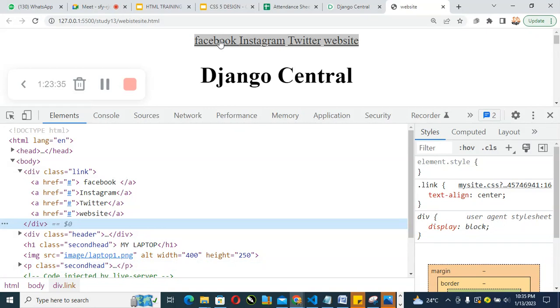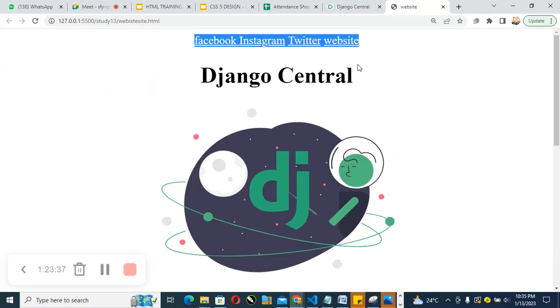If you notice here, our div is now centralized. Are we together? Our div is now centralized. This is it. Do we understand? The way I'm teaching, I will teach to make sure that you understand. That's why my teaching takes time.